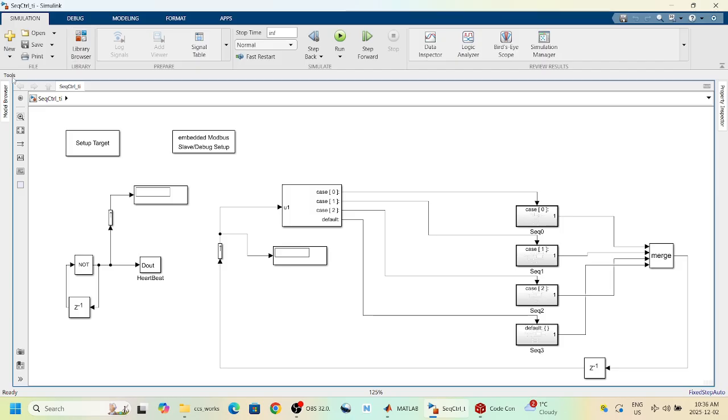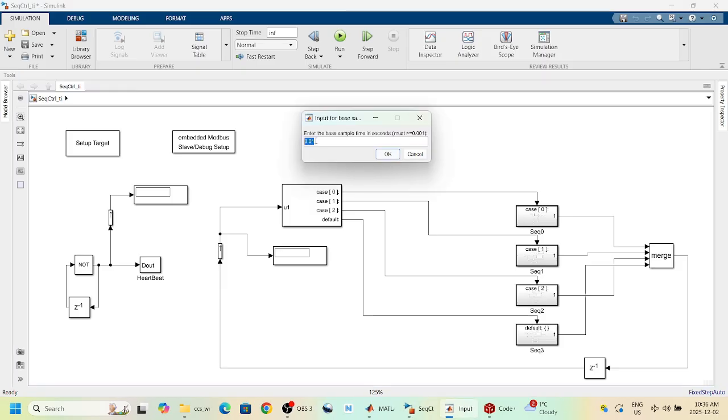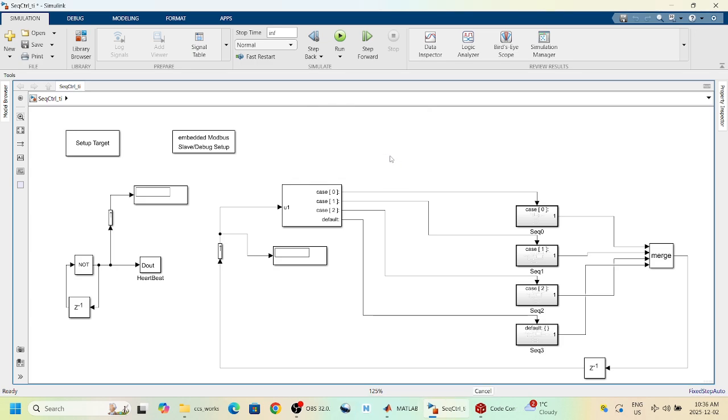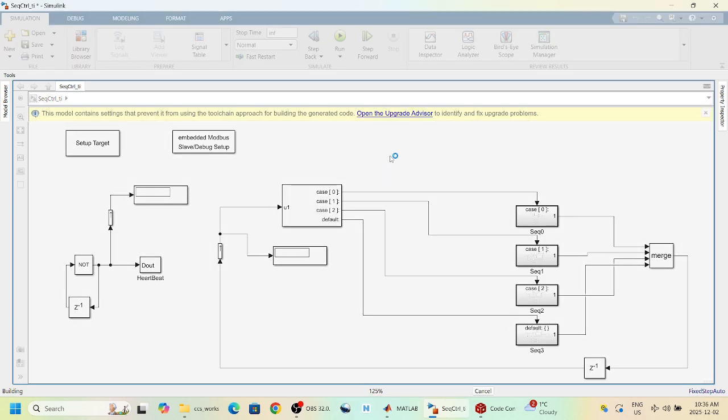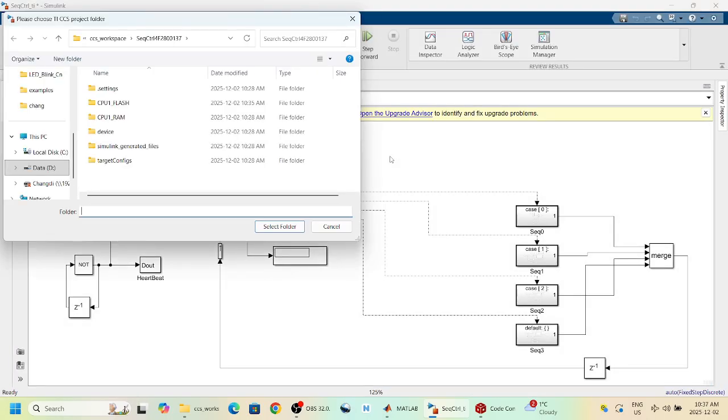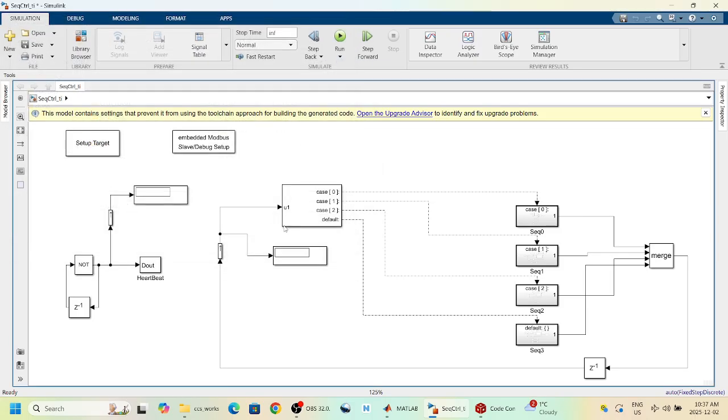Back in Simulink, click Tools, arrow, Build Embedded Target and open its IDE. Set base sample time to 0.01. Select the CCS project folder. You'll see a message, Build successful, CCS is running.